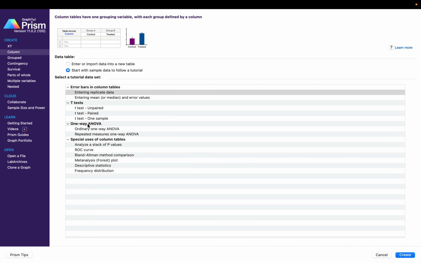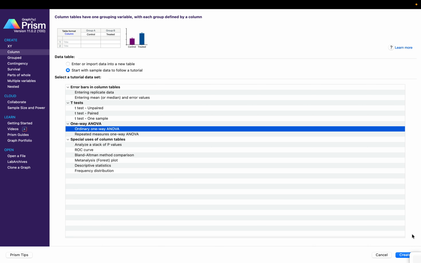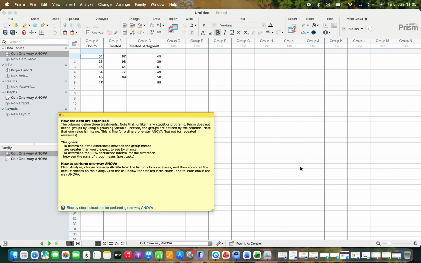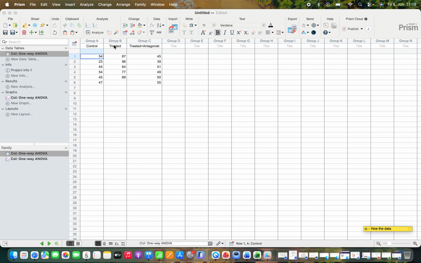For example, I want to check one-way analysis. You can click just here and then create. It will come in this way, and it will show how you can arrange your data. In the next video I will show how to analyze the data. So that's all about the first Prism installation.